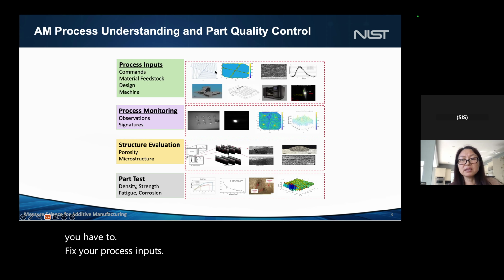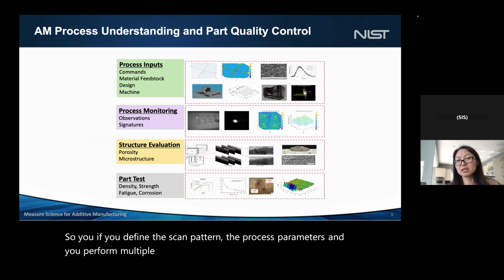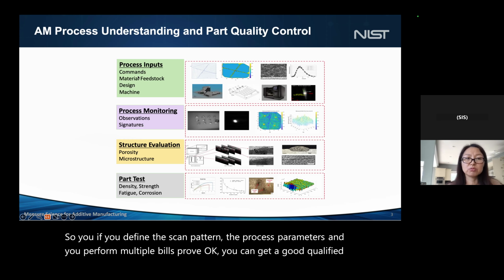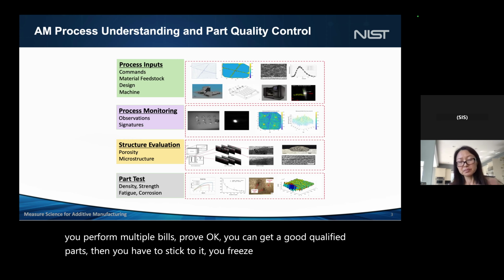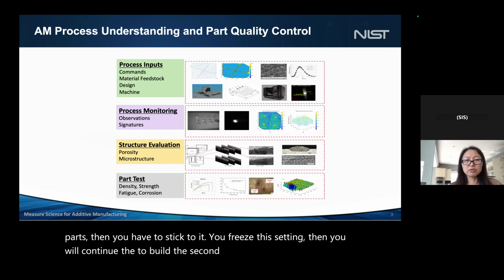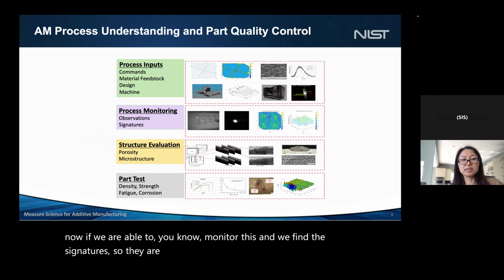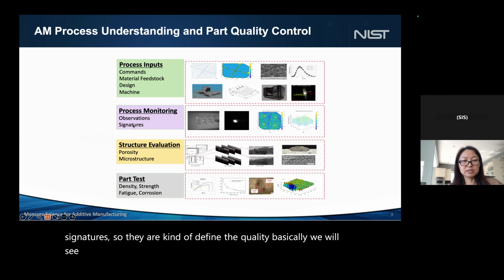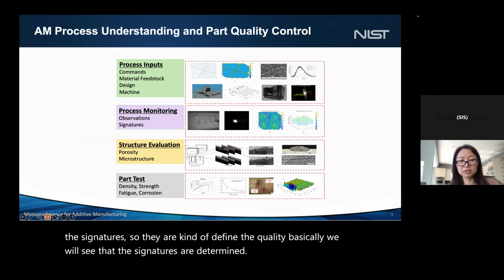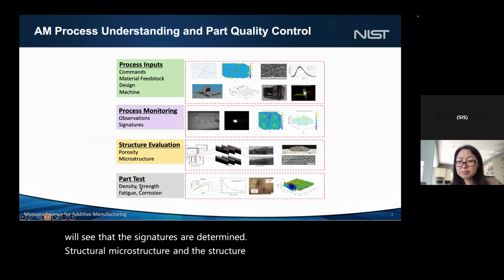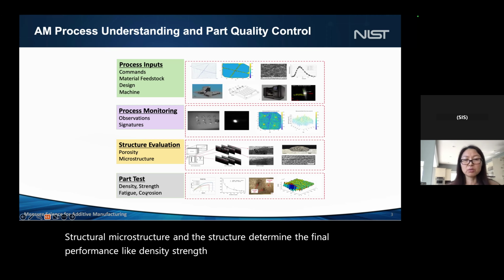So if you define the scan pattern, the process parameters, and you perform multiple builds, prove, okay, you can get good qualified parts, then you have to stick to it. You freeze this setting, then you will continue to build the second article, third article. So right now, if we are able to monitor this and we find the signatures, they kind of define the quality. Basically, we will see that the signatures determine the microstructure, and the structure determines the final performance, like density, strength, fatigue performance, corrosion performance, right?